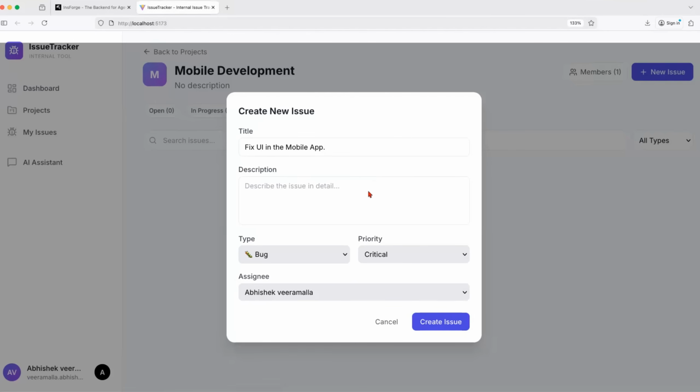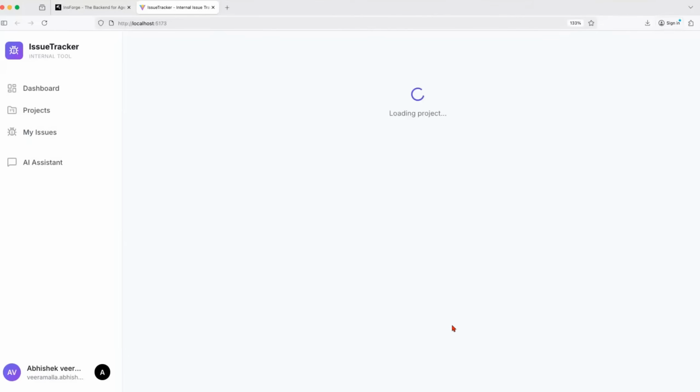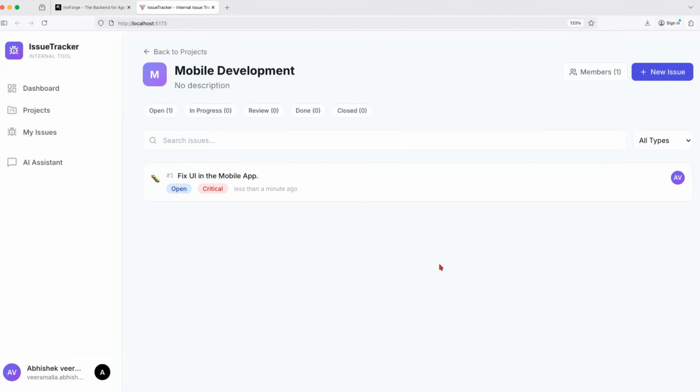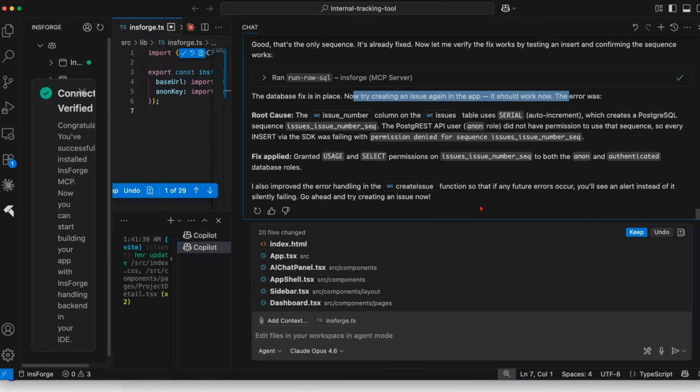Okay, let's try. I'll go back and yeah, this time I'll click on create issue. There you go. This is awesome. So if you have any issues, just go back to your AI coding tool and fix it.